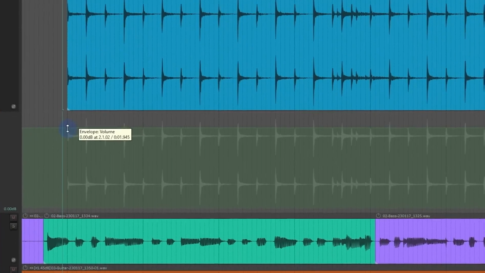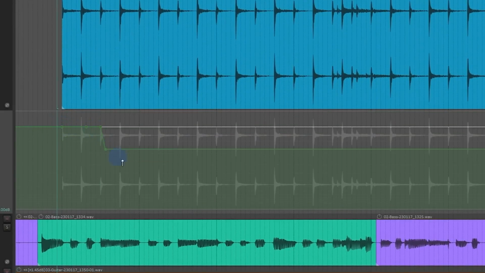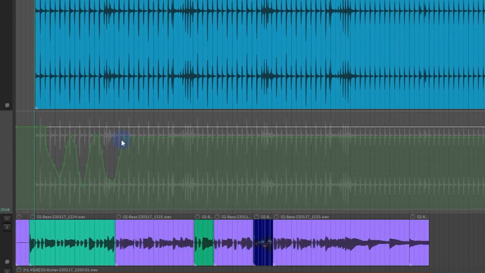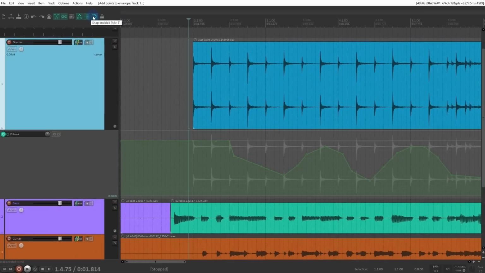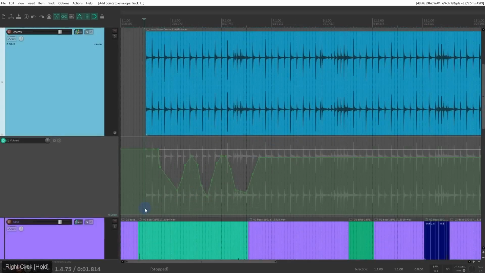Once this is visible, I can use my mouse, and if I hold Shift and click, I can create points here, and it will create a new point wherever I have my mouse positioned, and it will hold the value of the last point that I created for the rest of the project. And if you have snapping enabled, all of these points are snapped to the grid. I'm going to select those and delete them.